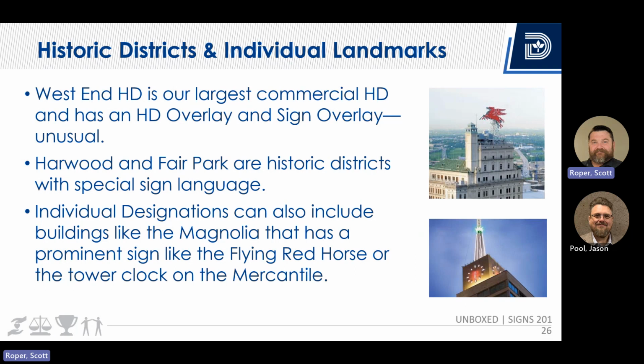Yes. Can you repeat the question? So, do you need a certificate of appropriateness for a sign if you're going to remove it?